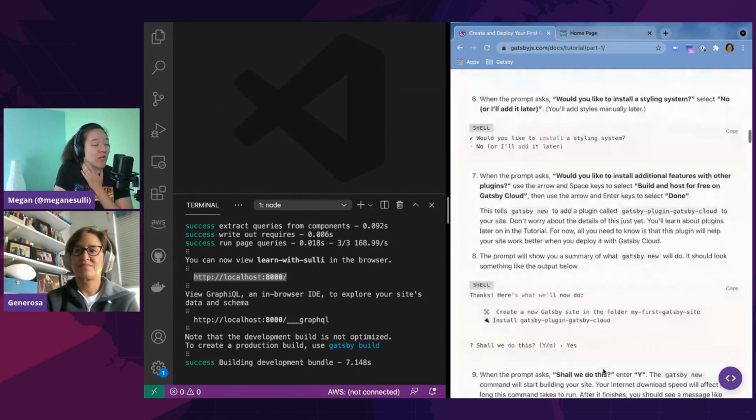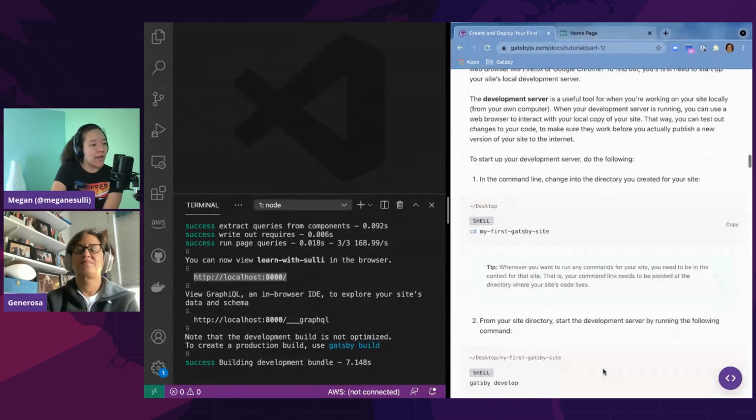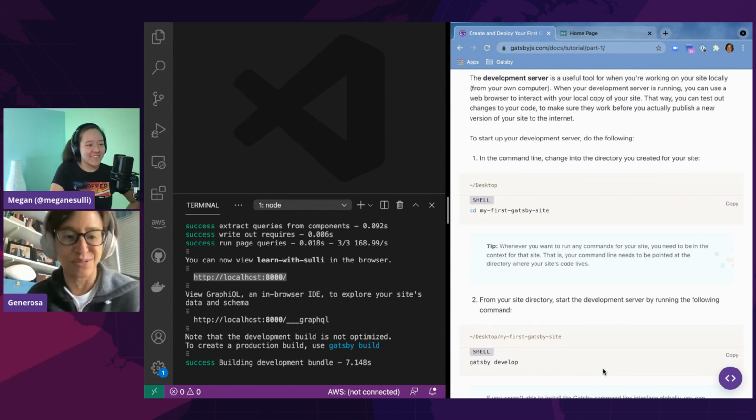Maybe at some point in the future. I know that Gatsby has some stuff baked in automatically to try and help make your site perform better or have better SEO. How do you say that in a sentence? To make it SEO friendly. Ninja SEO site.